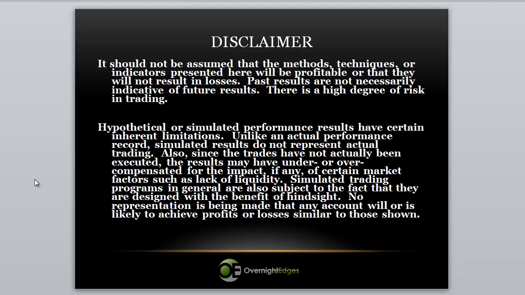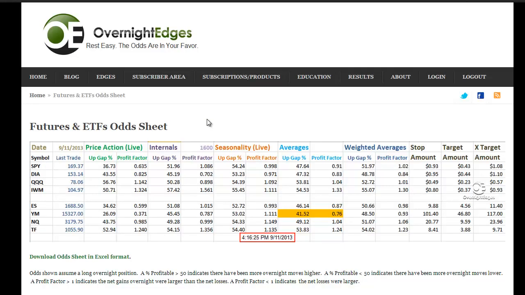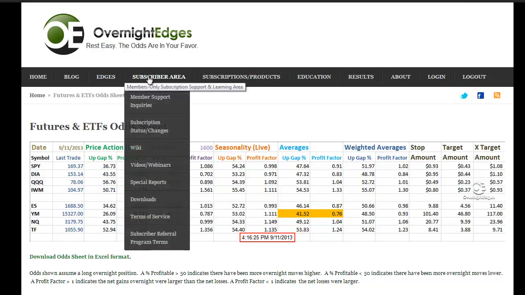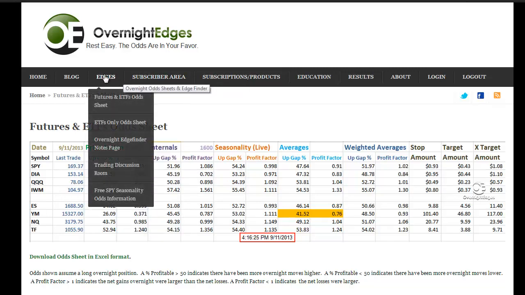With that said, let's take a look at the Overnight Edges website. I'm going to go through the subscriber areas of the website in this presentation. All of the subscriber only information can be found under the Edges or the subscriber area drop-down. Edges is where we find most of the information that you'll look to make decisions on a nightly basis.